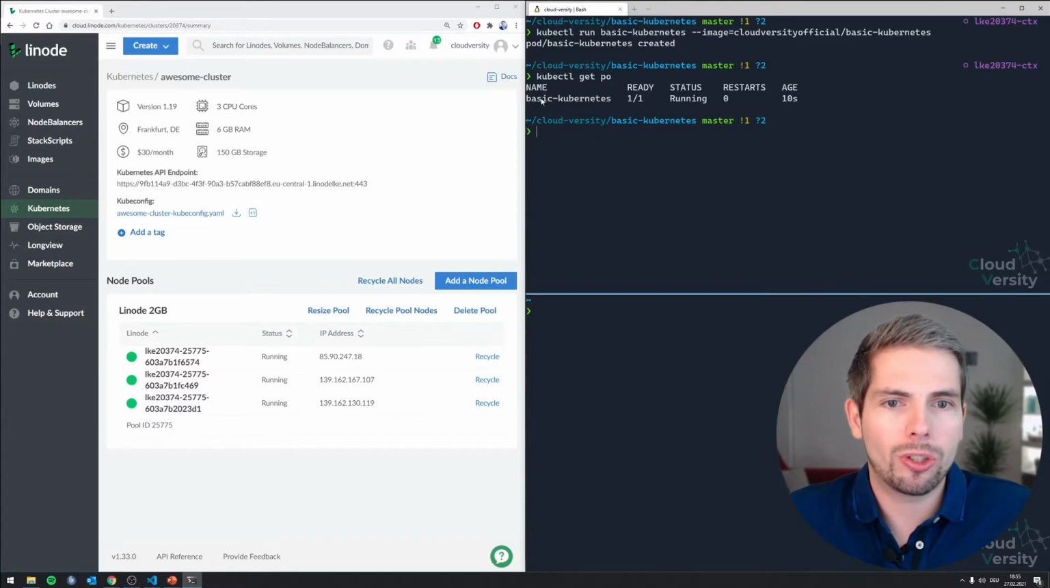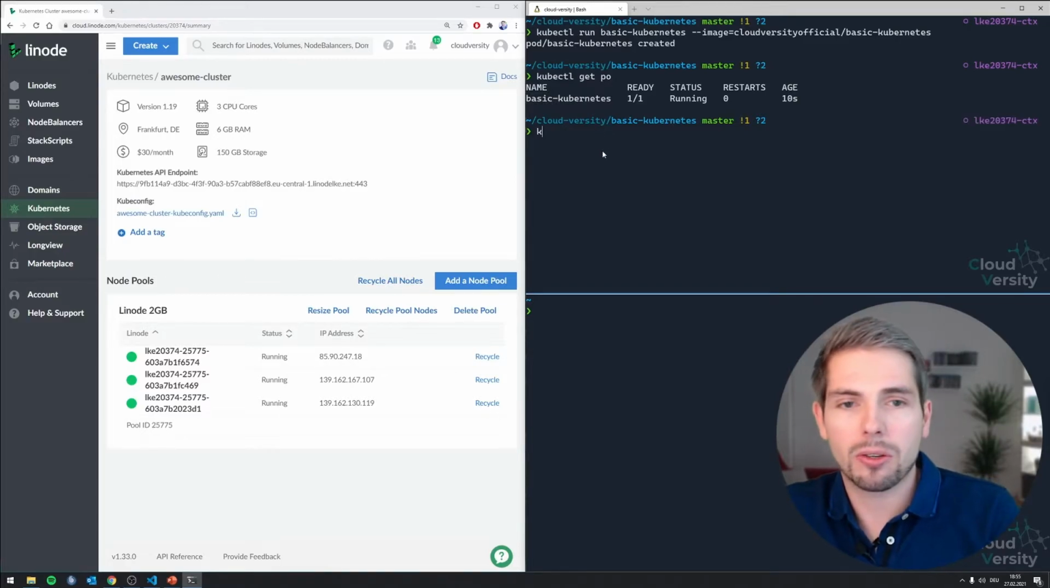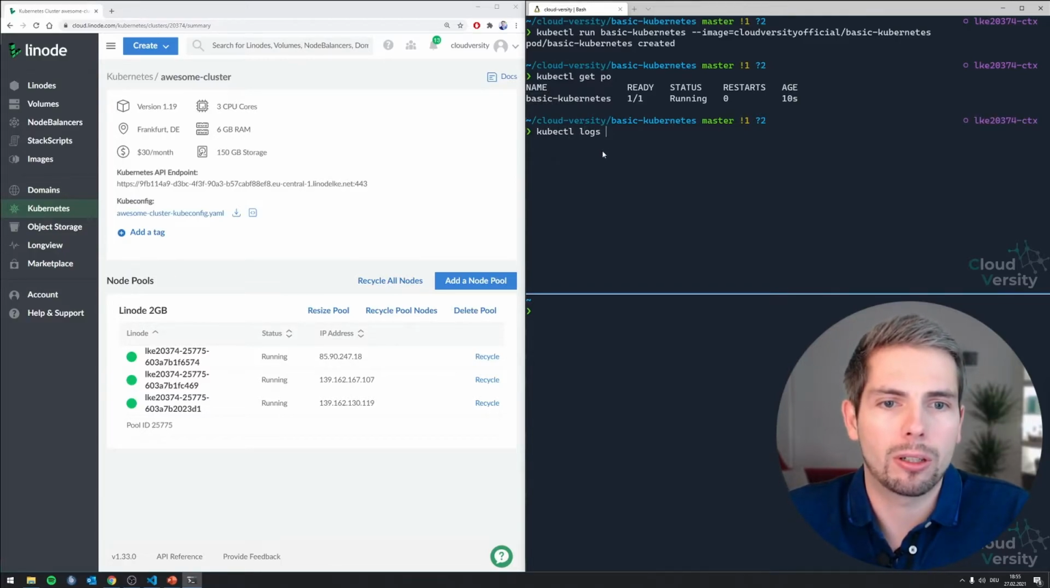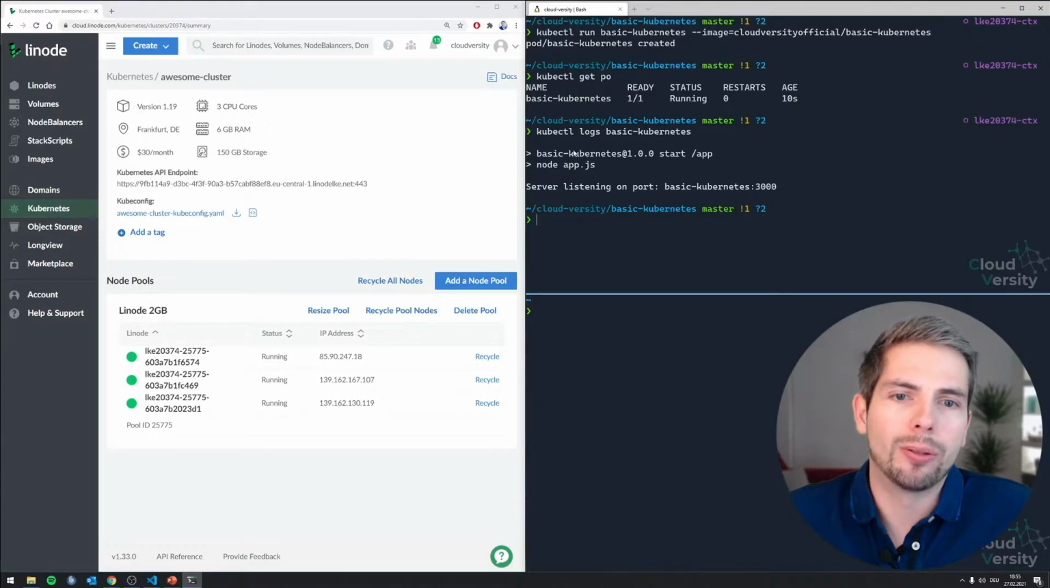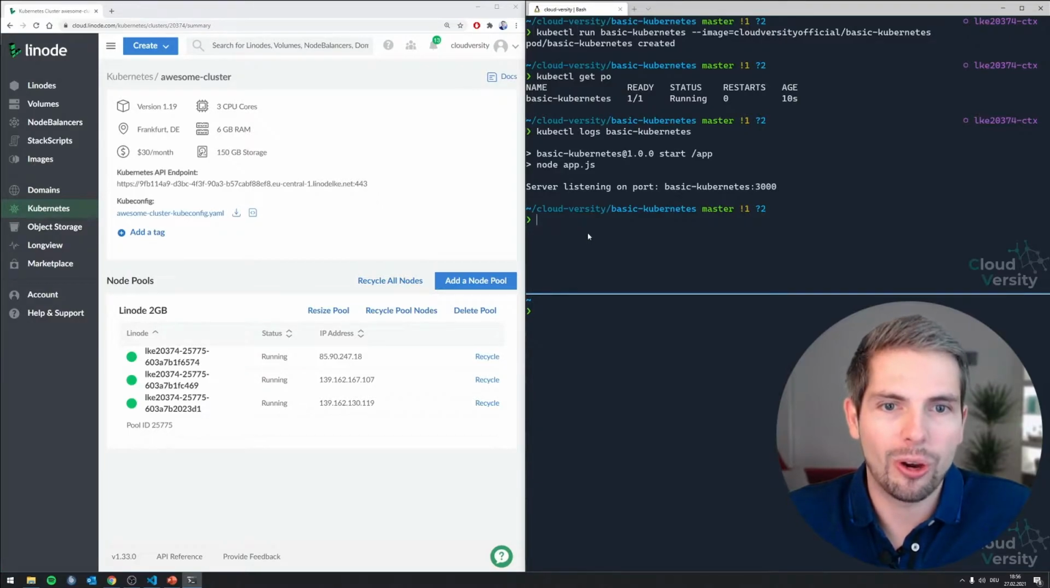So let's check the logs really quick of this pod. We can execute, for example, kubectl logs and then the pod name, which is basic Kubernetes. And you can see we can even look into the log files, or the standard out, of our pod which is running in Kubernetes. So that's awesome. Okay, what's next?